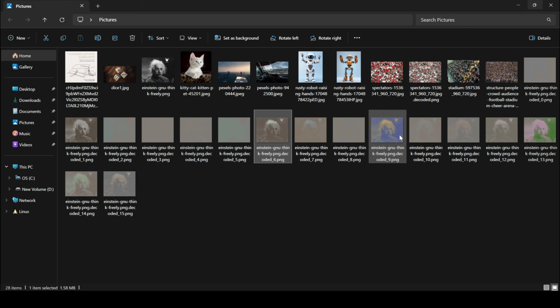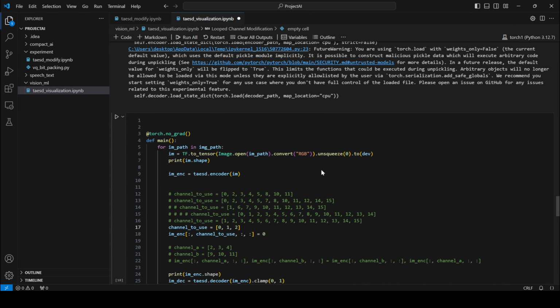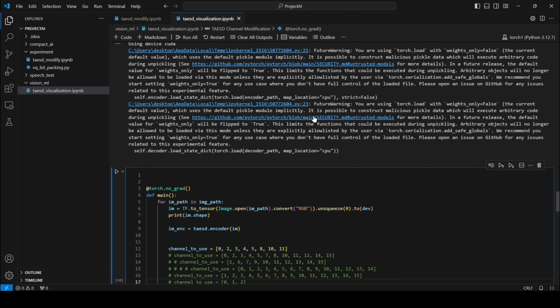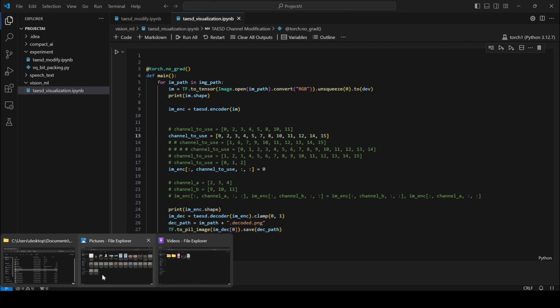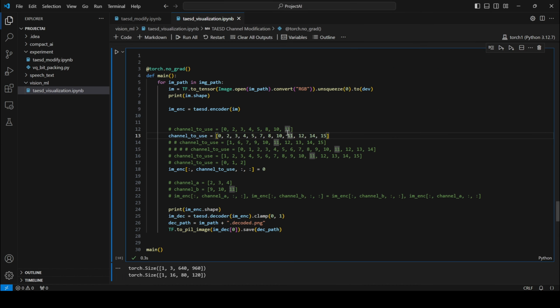To me, it looks like the 1st, 6th, 9th, and 13th channels have most of the information. In the next part, I will show what happens if I combine all these 4 channels into one. What will the reconstruction quality look like? So I'm keeping the 1st, 6th, 9th, and 13th channels.